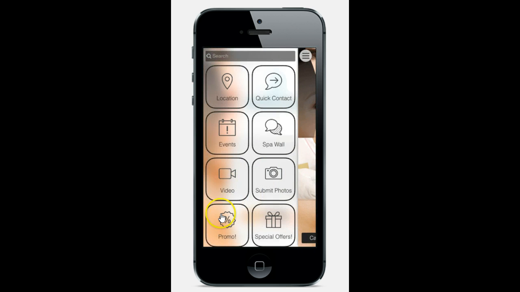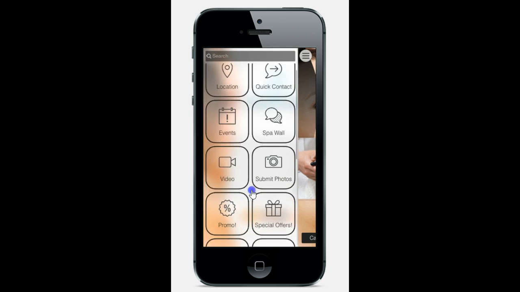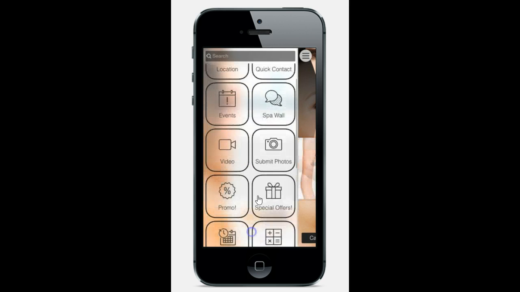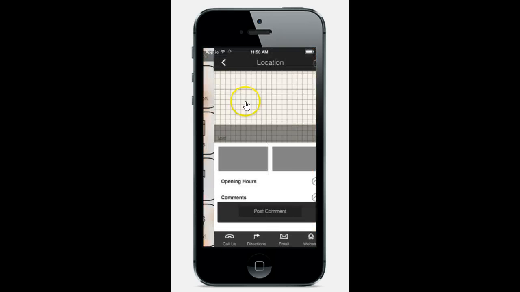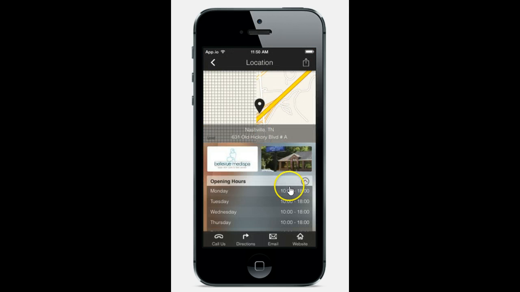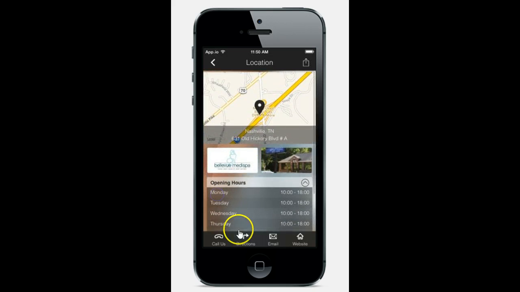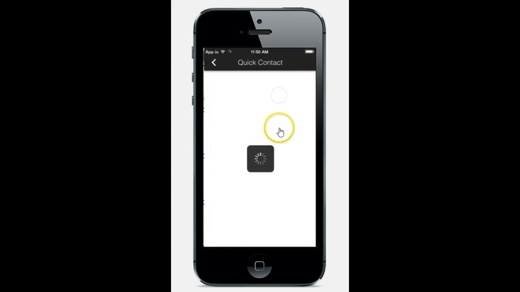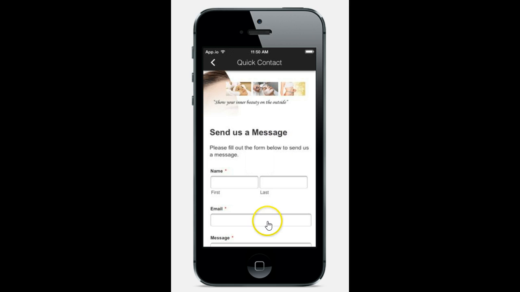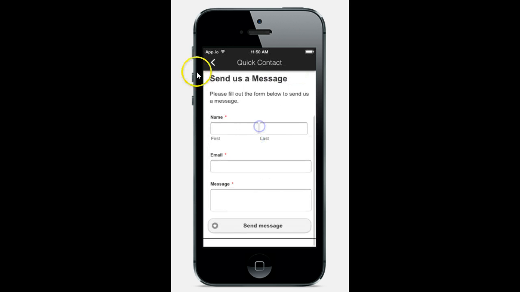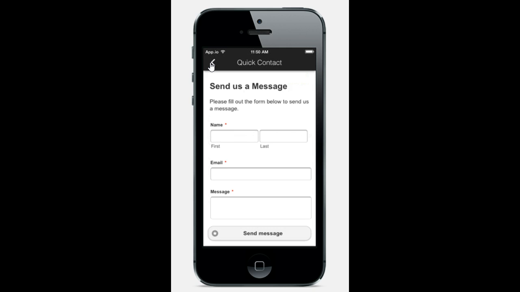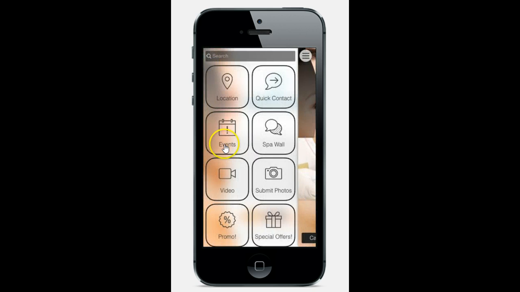So here are the different features that we have for you to utilize inside of your app, and let's take a look at a few of them. One is location. So here it will give you the location of where your offices are, as well as opening hours and any comments others have. Quick contact is just how it sounds. Users can send a message directly to your office. It will show up in whatever designated email you provide.